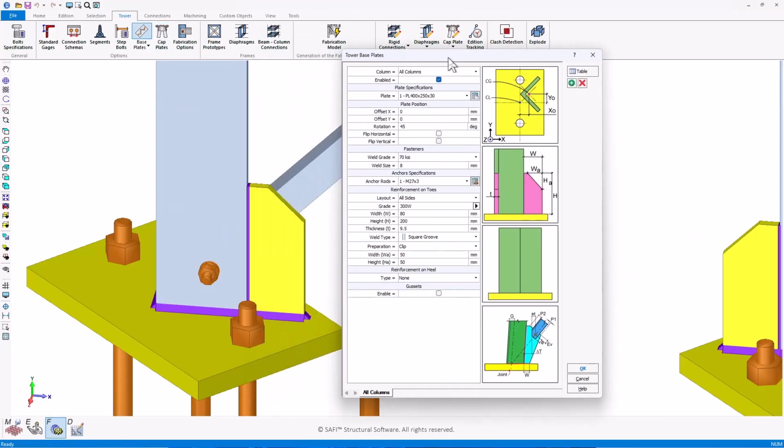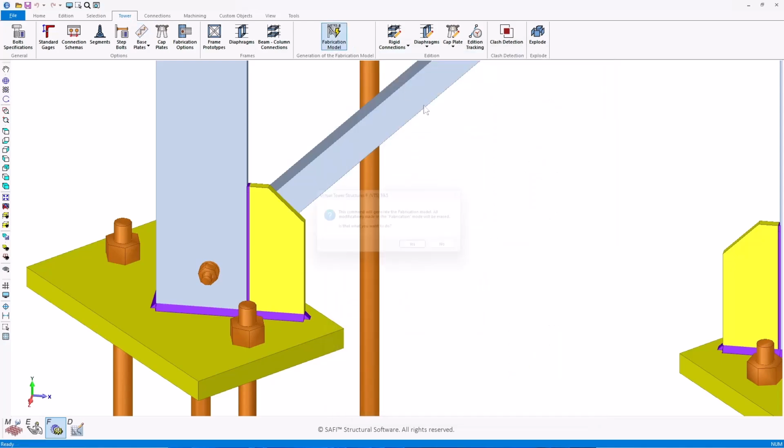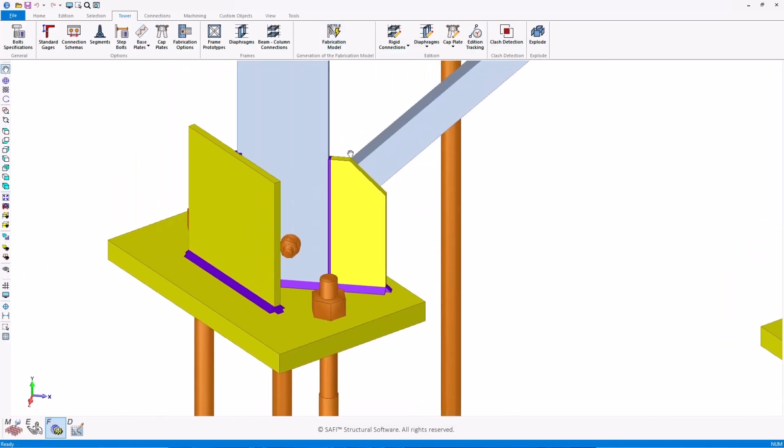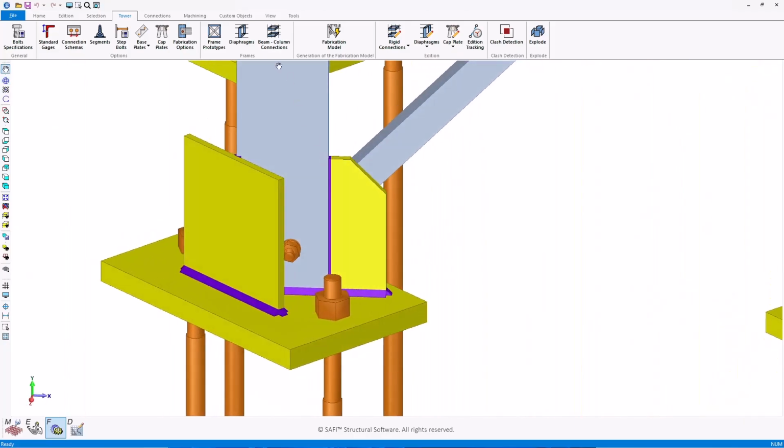Another type of reinforcement is placed on the heel. Two reinforcement options are available here. The first is a plate, where we can enter the width, height, thickness, and weld size, for example, 6 mm. We click OK, regenerate the model, and the updated geometry appears on the screen.